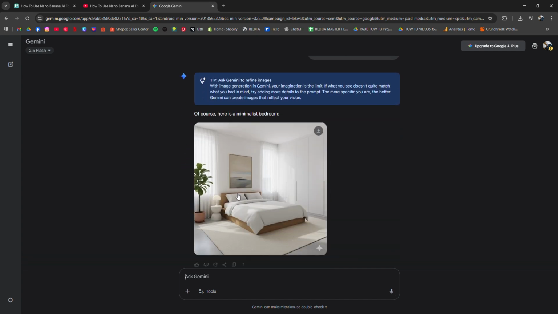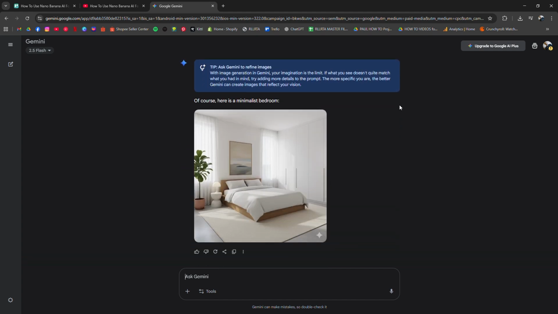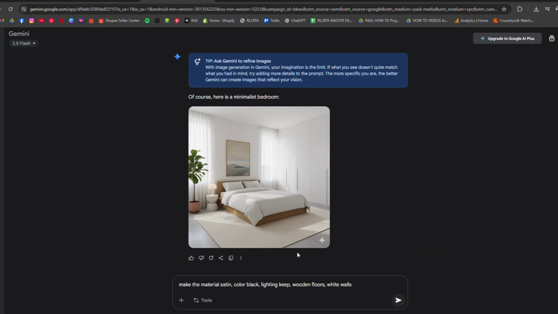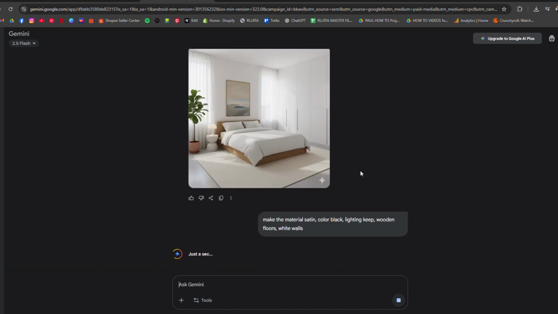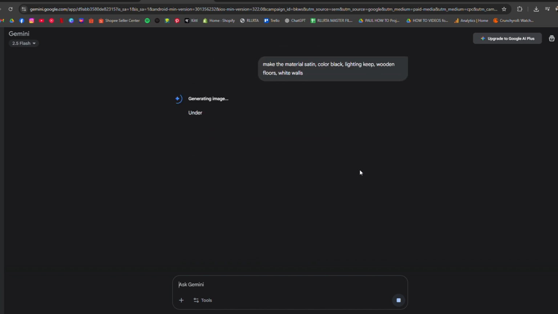Then, type a clear prompt that describes your vision. Be specific, mention the colors, materials, lighting, or style you want. For example, you can type Scandinavian style living room with wooden floors, white walls, and large windows.